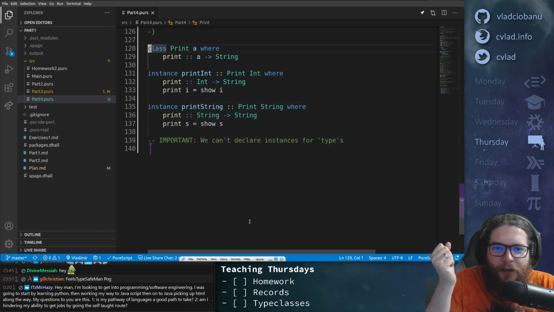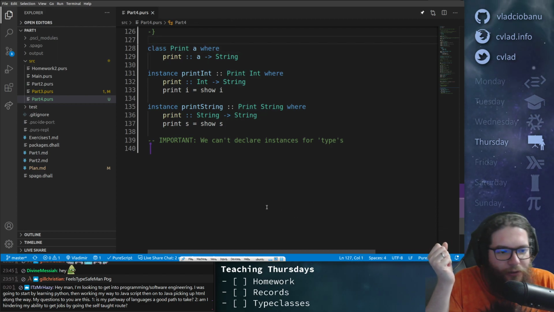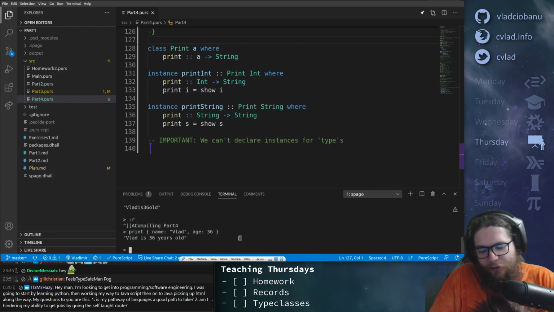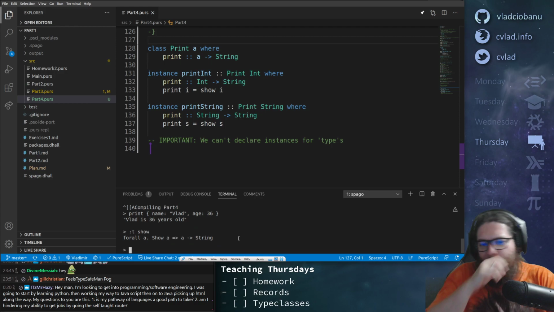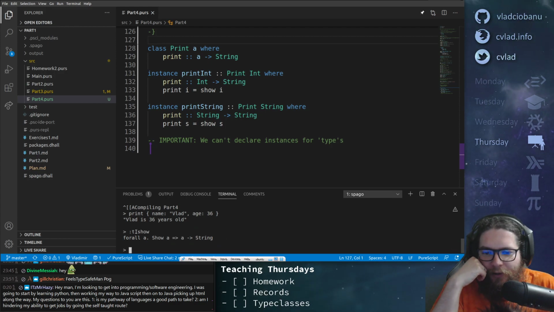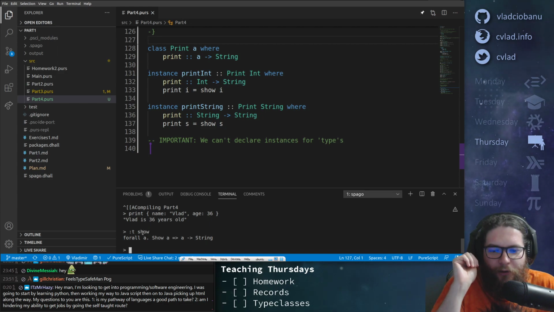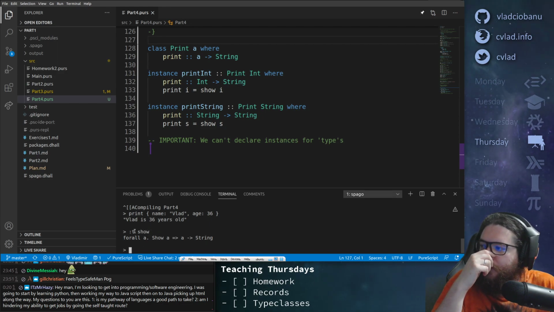So this print here is actually exactly what show does. Let's look into the REPL again, and let's do type show. If you look at the type of the show function that I have in the REPL here, I'm not sure, can you also see it on your computer, or can you only see it on stream?